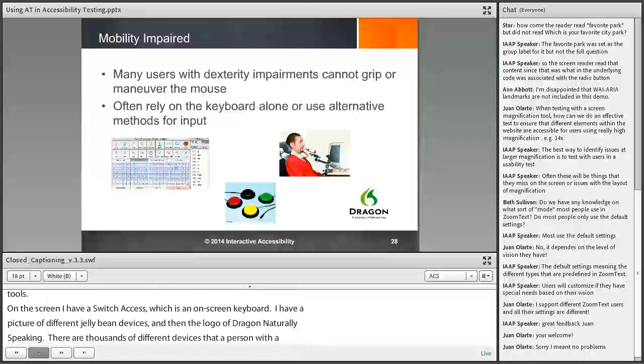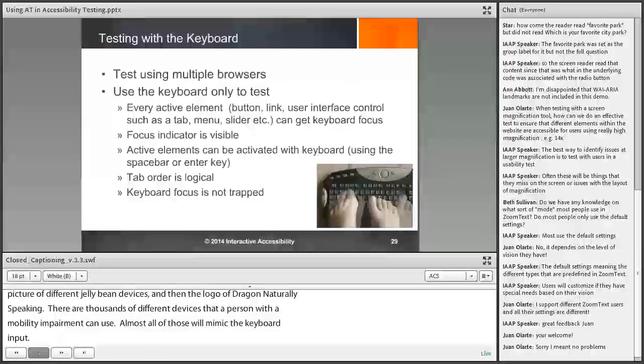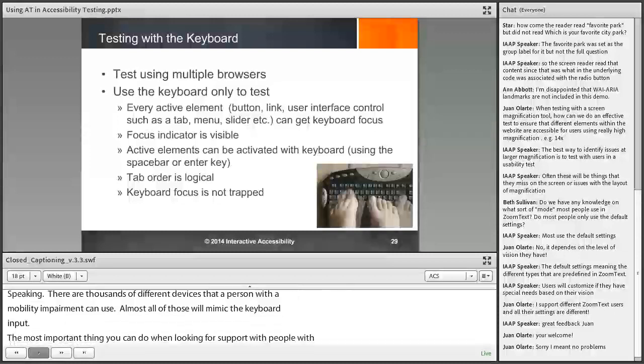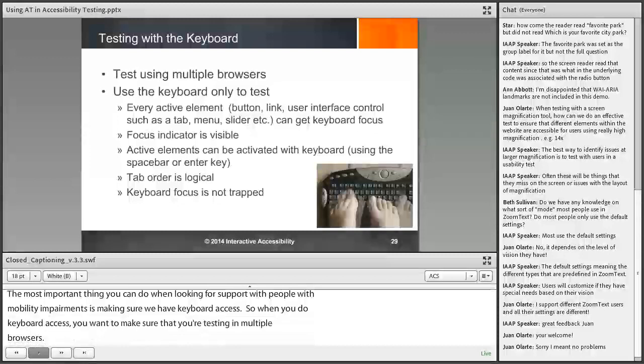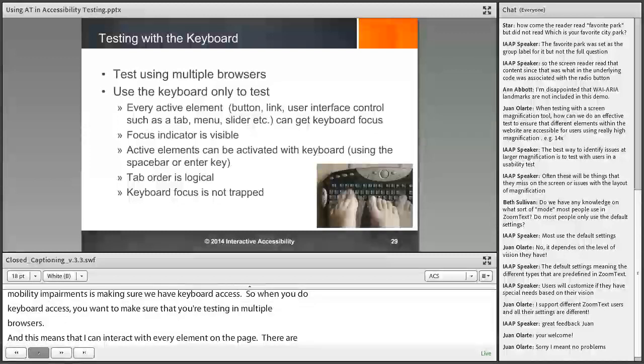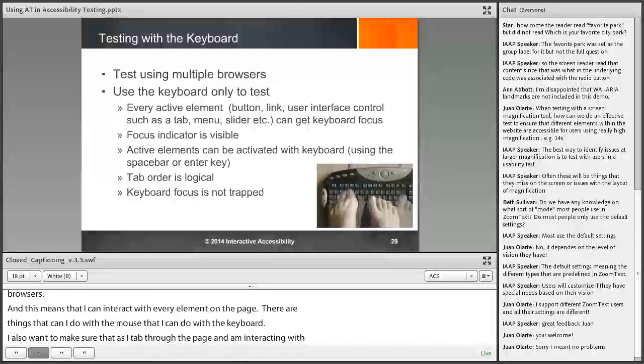So the most important thing that you can do when looking at support for people with mobility impairments is making sure that we have keyboard access. And when you test keyboard access, you'll want to make sure you're testing in multiple browsers. This means that I can interact with every element on the page. The things that I can do with the mouse, I can do with the keyboard. I also want to make sure that as I'm tabbing through the page and interacting with the different elements, I can see where I am. Mouse users get the cursor, and that tells them where they are.